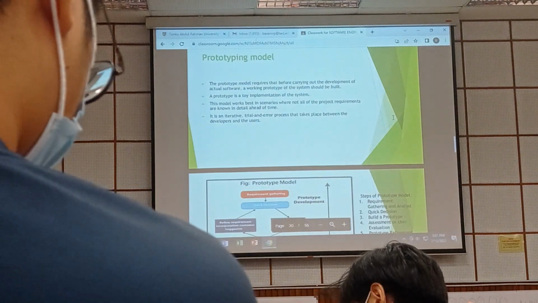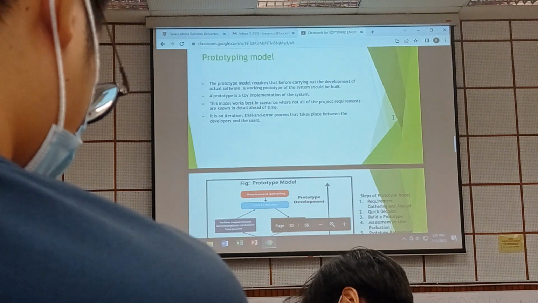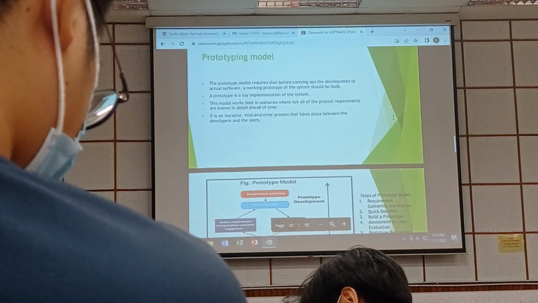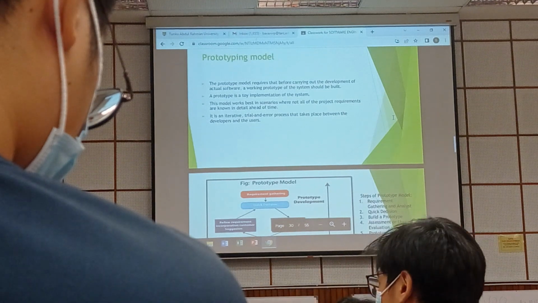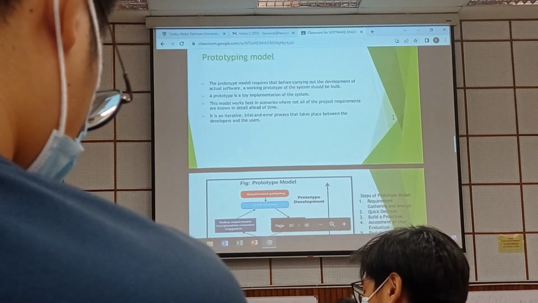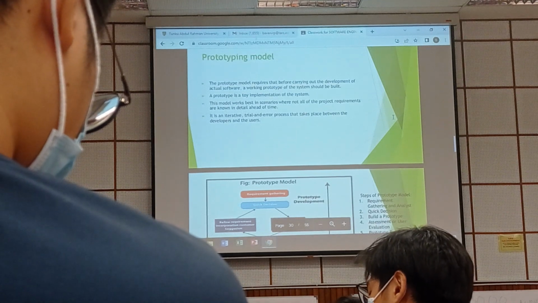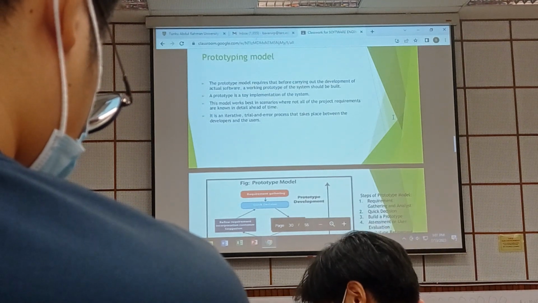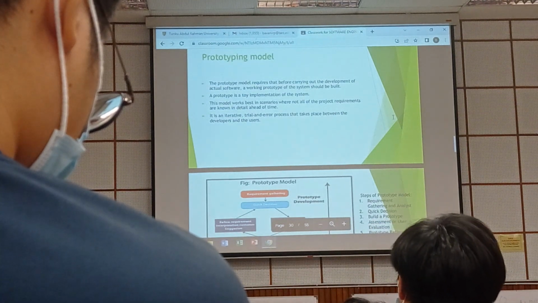So when can you use this prototype? Let's say the customer comes and approaches you, and you ask, what do you want me to do? How do you want the system to be used? The customer says, I don't know. I don't know what I want. I don't know what my system actually looks like. They have no idea.